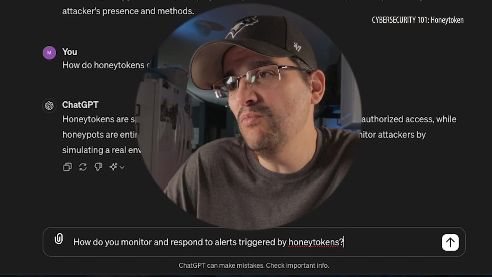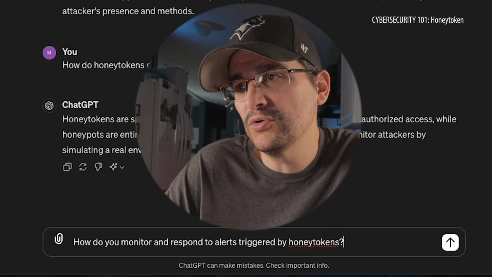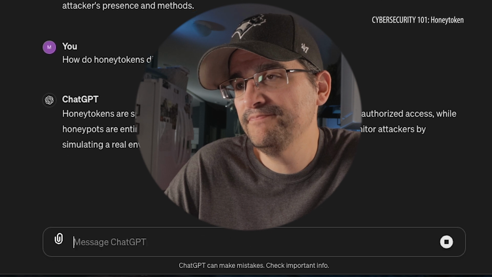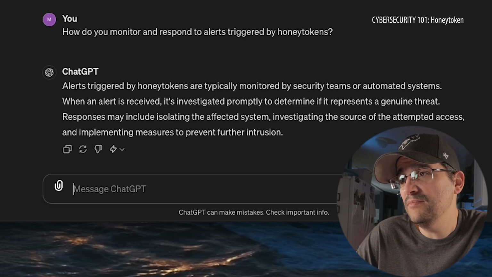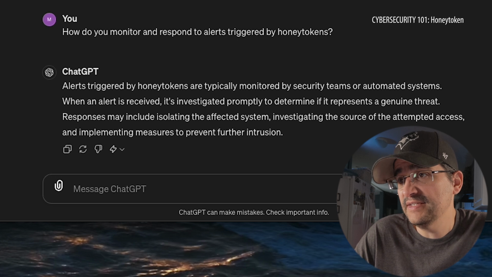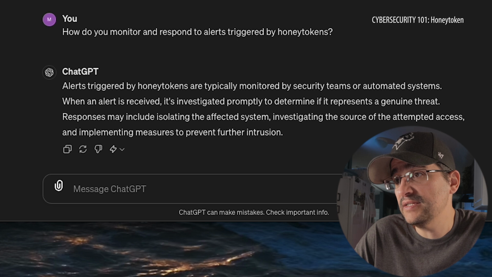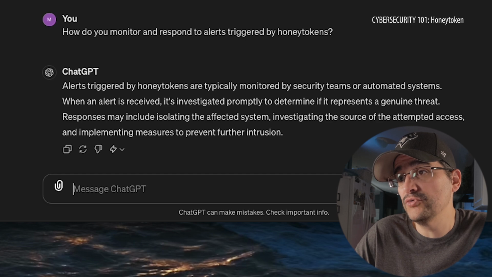Anyway, I have my next question loaded up here. How do you monitor and respond to alerts triggered by Honeytokens? Typically monitored by security teams or automated systems. When an alert is received, it's investigated promptly to determine if it represents a genuine threat. Responses may include isolating the affected system, investigating the source of the attempted access, and implementing measures to prevent further intrusion. Okay, pretty cool. That's fun.